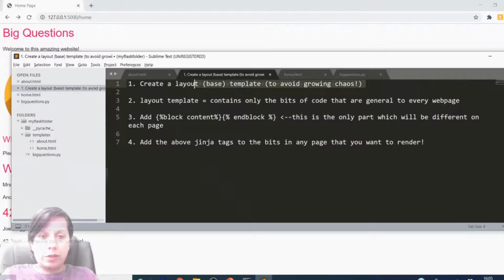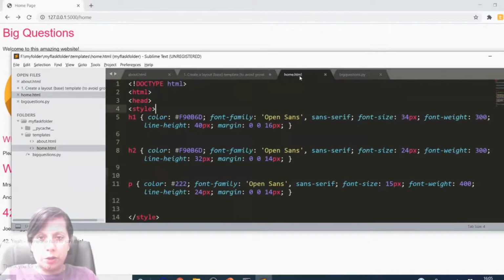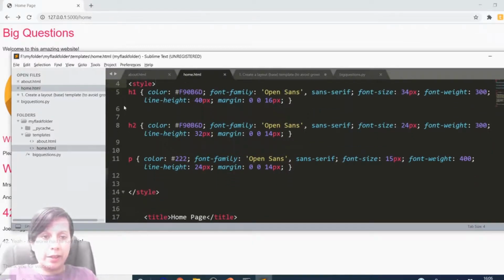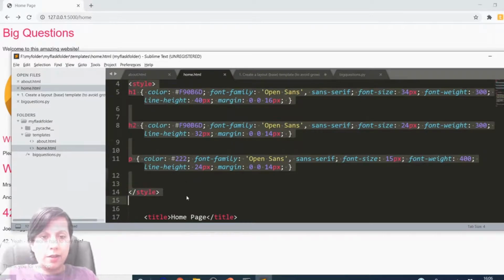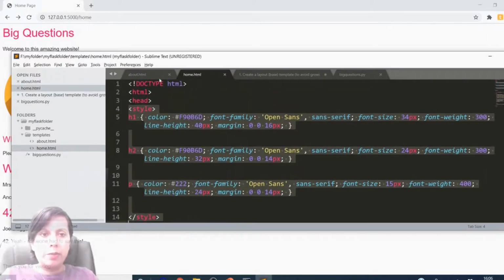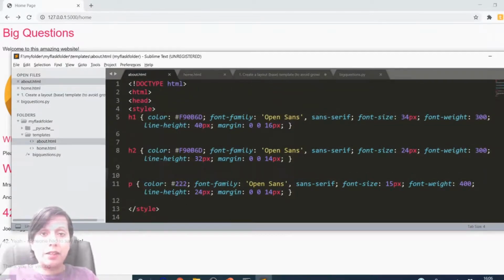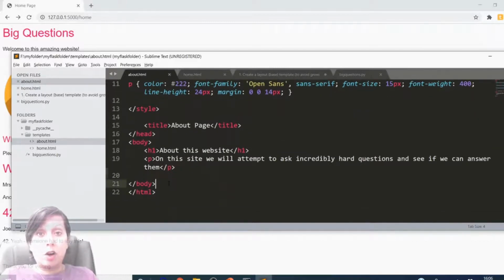So I'm going to do this to begin with, but let me just show you first so you can appreciate the bits which are duplicated. If you look at the home page, we have this style sheet which is being applied to the home page. We have exactly the same thing in the about page. Now what if we made another page called a contact page? We'd have to copy and paste this again, and you're allowing yourself for errors to happen, for mistakes to happen. It's not good practice.